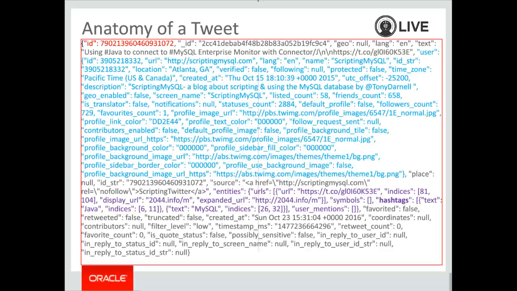So let's get started with that. Let's go right into the anatomy of a tweet. A tweet is a large JSON object, so if you're not familiar with JSON, this is an easy way to become familiar immediately.